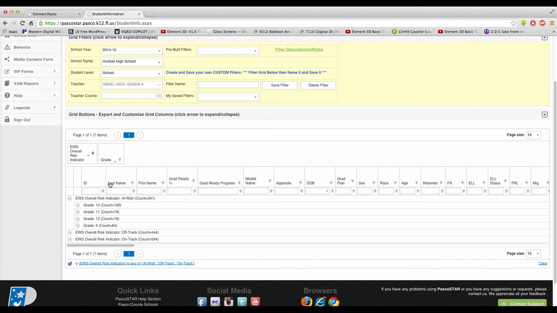Any column in the row can be dragged and dropped to the top header to create a hierarchy of information that filters down and counts the individual items, or for this view, students that fall within that range.